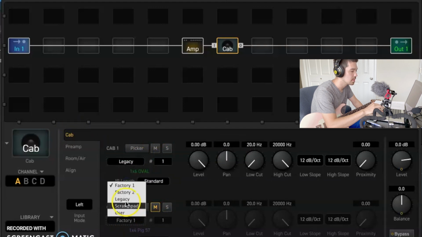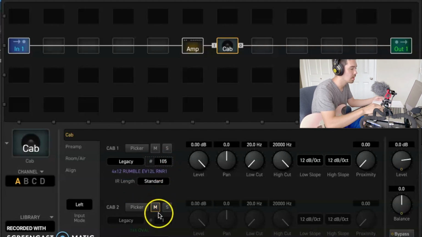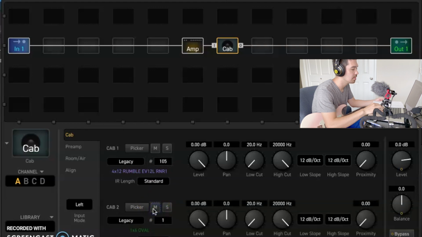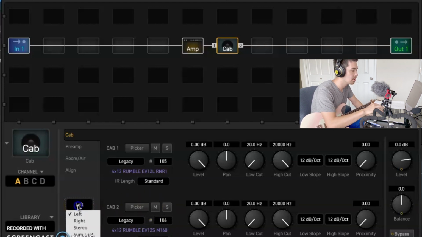They're both Legacy cabs. We're doing number 105, which is, I believe, based on a 4x12 Dumble with EVs in it. And then number 106. And for me, I just like these because they have a little bit of looseness to them, nice and full sounding. And we're going to make sure that they're in stereo.